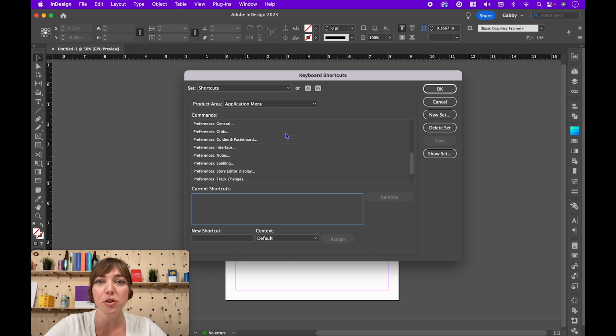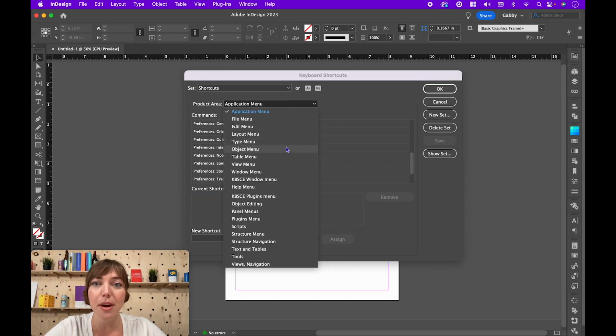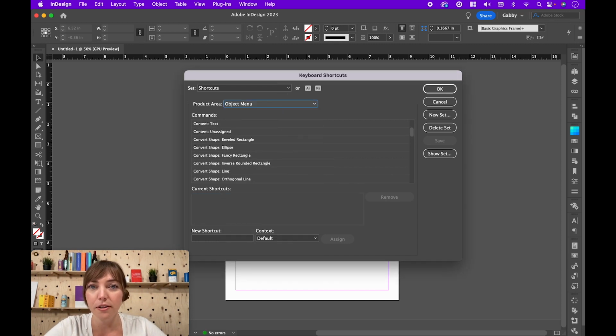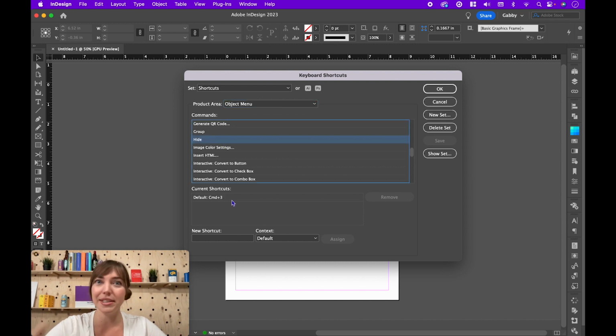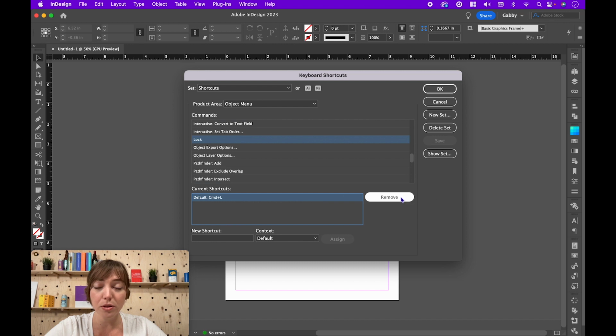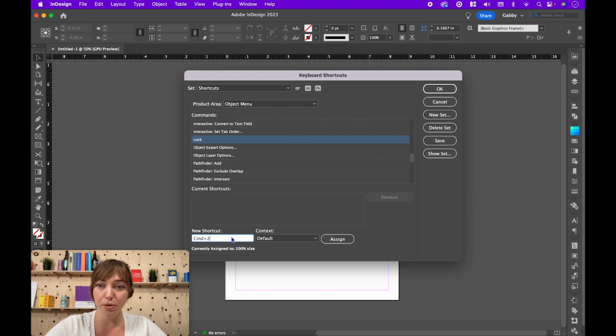So the first thing we're gonna do is head over to the object menu, and we're gonna find lock. Well, I'll show you first. So hide, see here? So this is hide, Command 3, same as in Illustrator. But when you get down to lock, it is Command L, and it just feels weird to me. So I'm gonna change that. So the first thing I'm gonna do is remove this one, and I'm gonna create a new shortcut. So I'm gonna do Command 2.